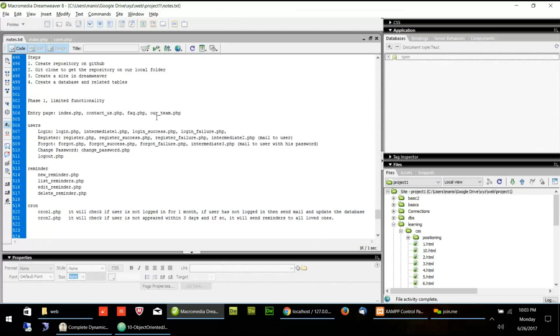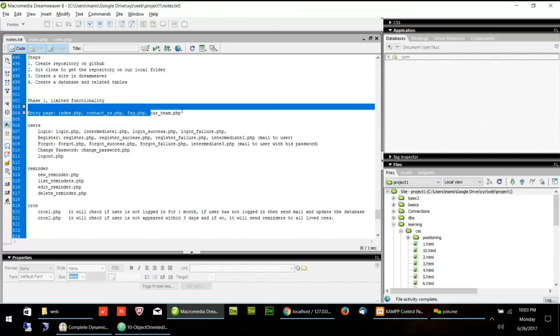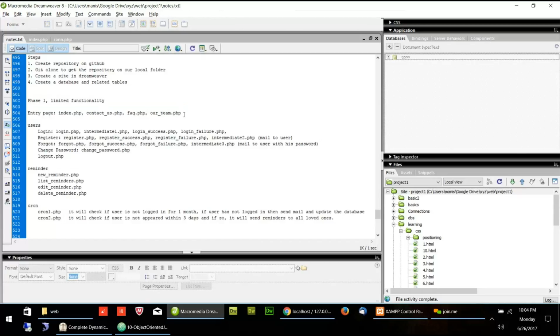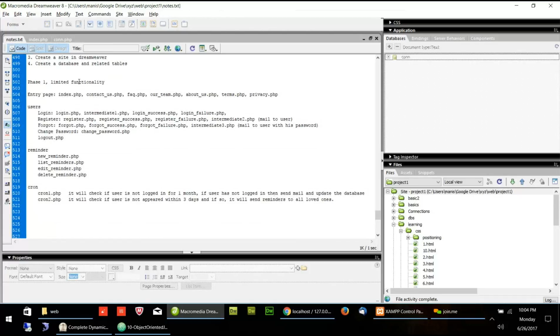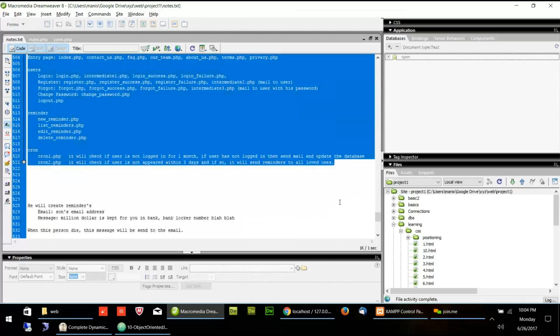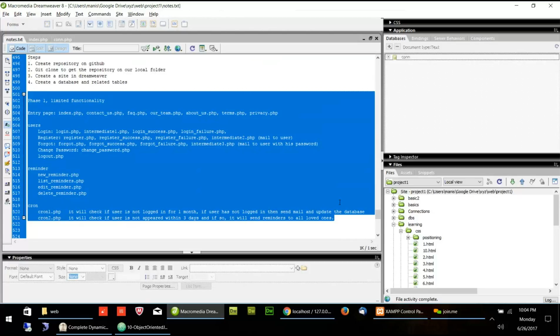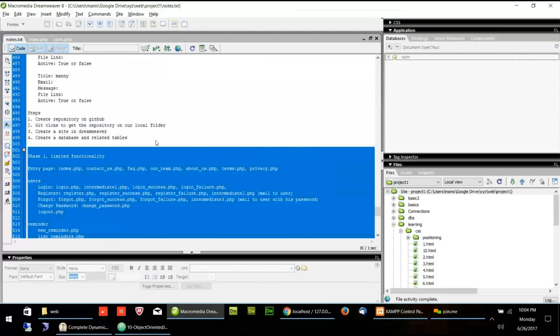And when they go to our team, they will see your photo and details, what you are doing and what you have done. And maybe some more pages like contact us, FAQ, our team, about us, terms and conditions, privacy. These are the static pages which we need to create. This is about our whole website. That's it. So we will build all these pages and we are done.